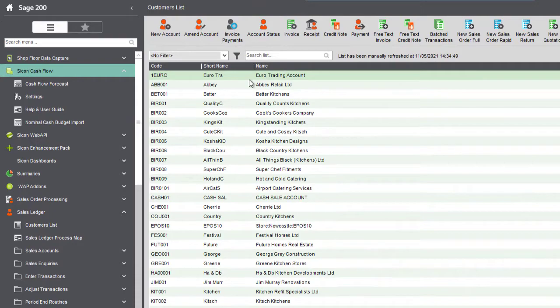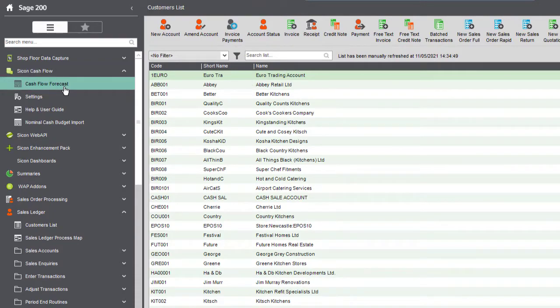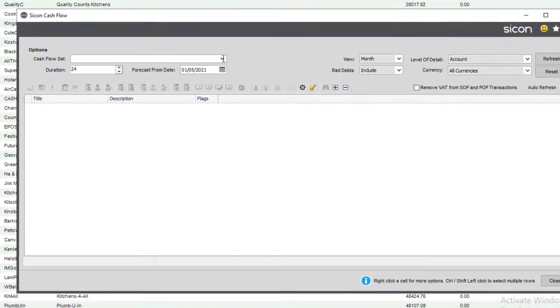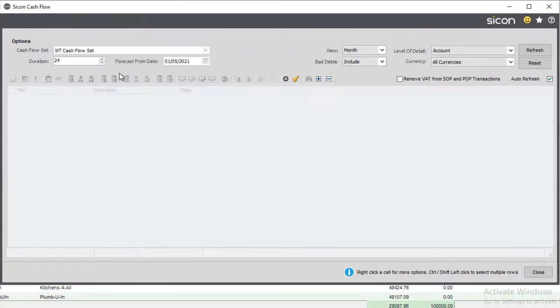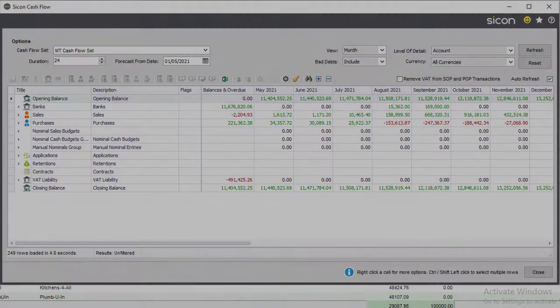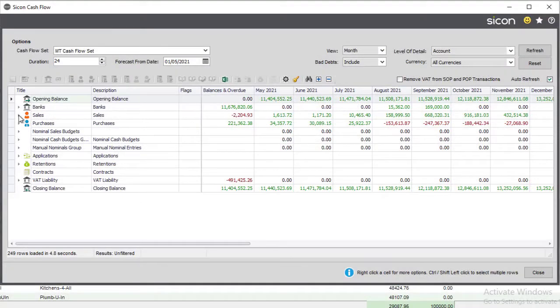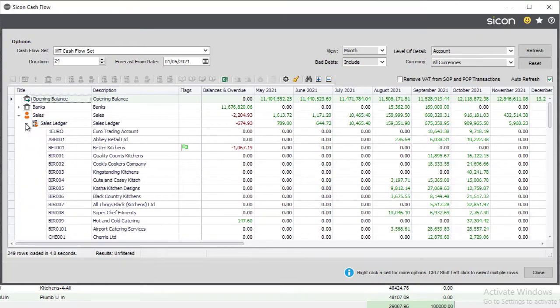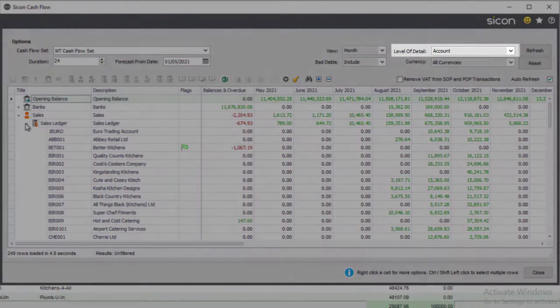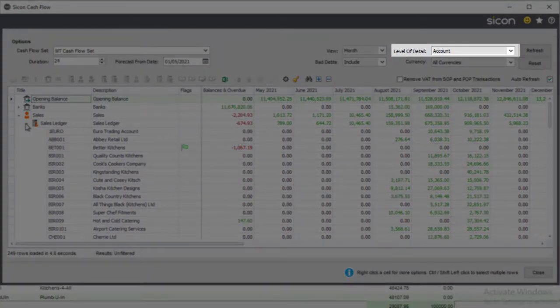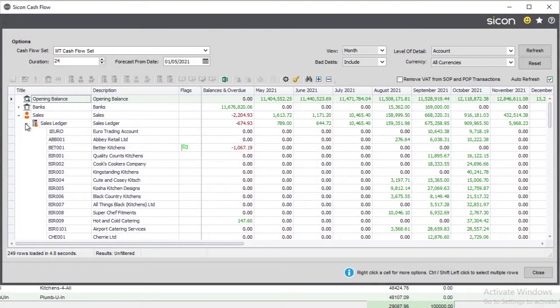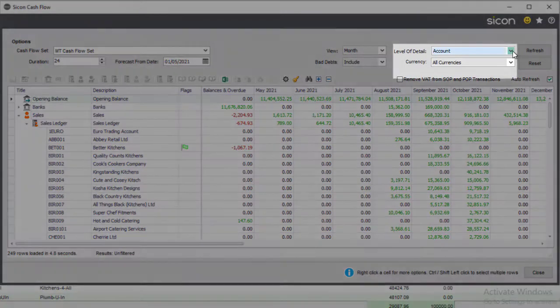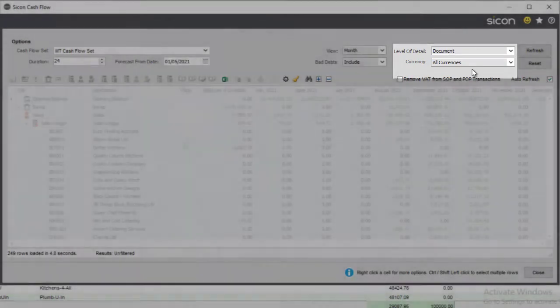To view sales and purchase transactions, open the cash flow screen and select the cash flow set you're working with. Expand the sales section and then the sales ledger. To see balances by account, make sure the level of detail is set to account. To see the balances per transaction, change the level of detail to document.